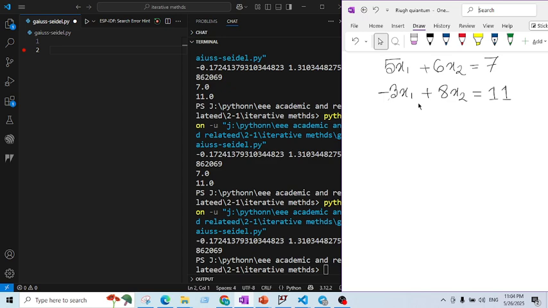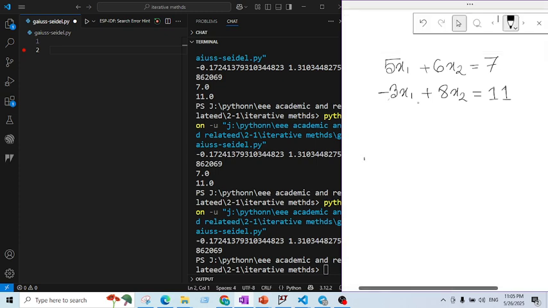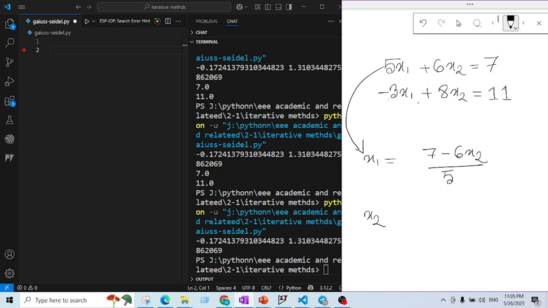In this video I will solve this equation using the Gauss-Seidel method, using this code. Okay, so let's start. To use the Gauss-Seidel method, first I need to write the equations for x1 and x2. From the first equation I can write x1 is equal to (7 minus 6 x2) divided by 5. And from the second equation I can write x2 is equal to (11 plus 3 x1) divided by 8.